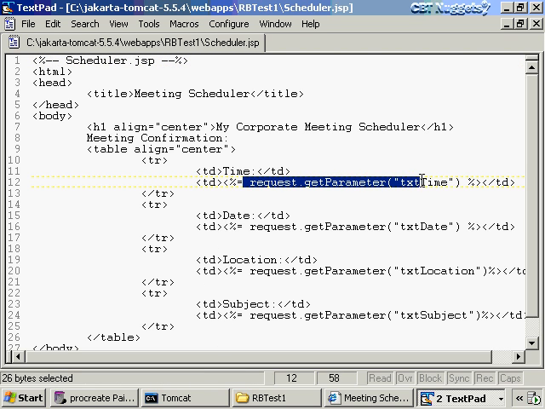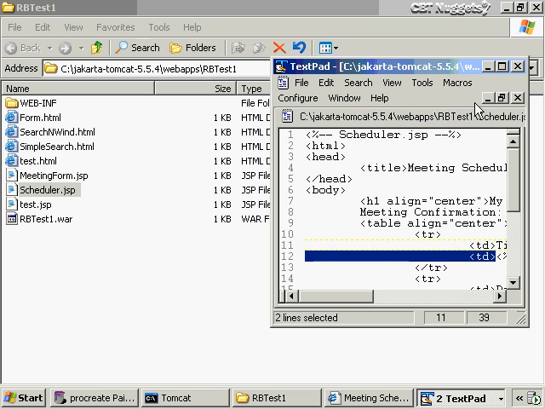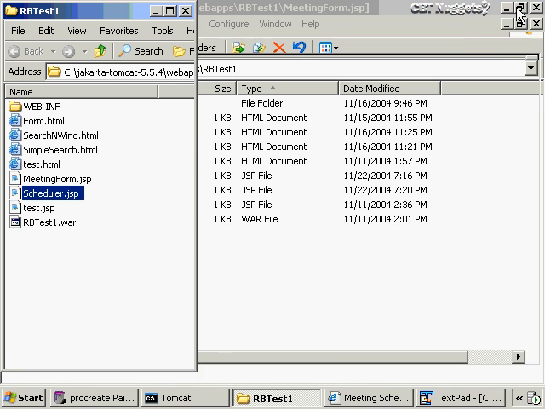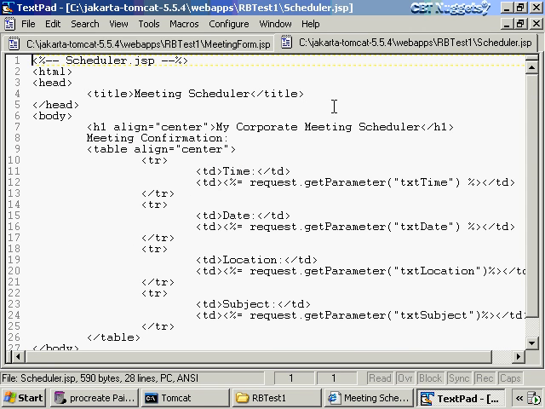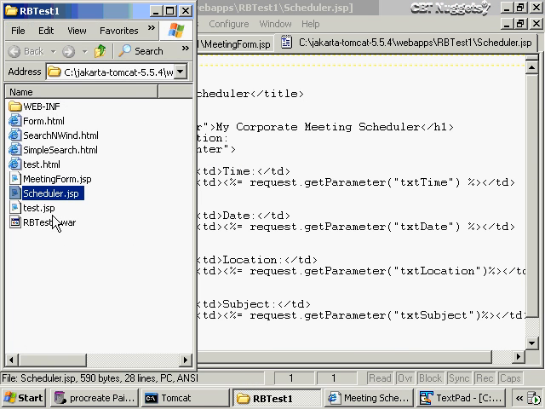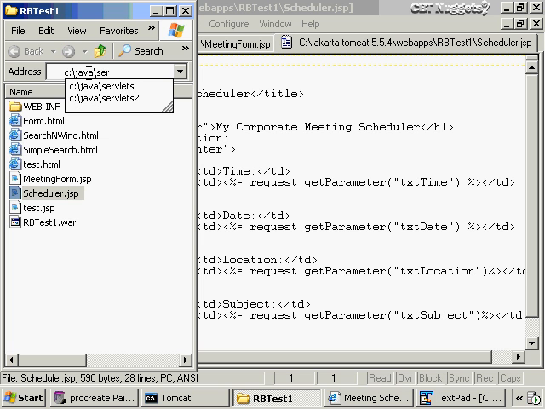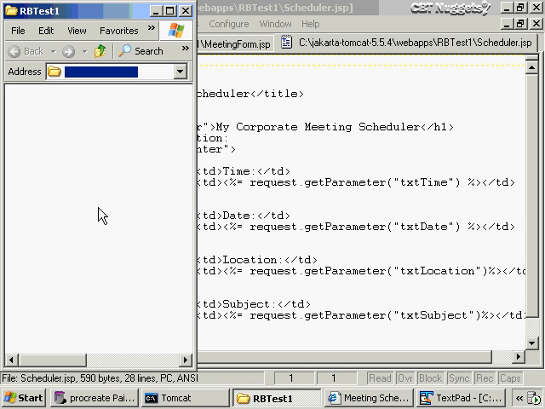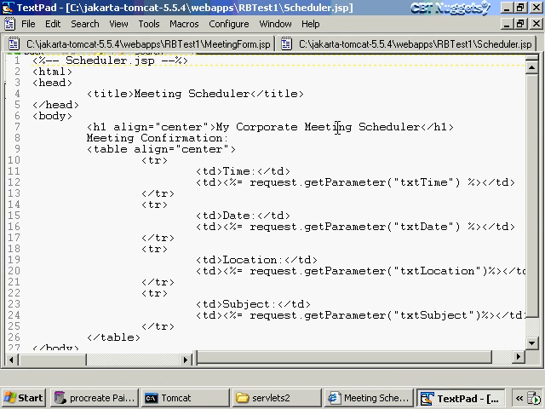You can see more Java-like syntax right in here. So one of the first things you notice right off the bat is that JSP allows a programmer to create a template. Let me throw the scheduler in here, and then let's go into a servlet. Let's go into C, Java, servlets. Let's take a look at a more advanced servlet that we built a little earlier, nwinsearch.java. Okay, so let's bring that up.